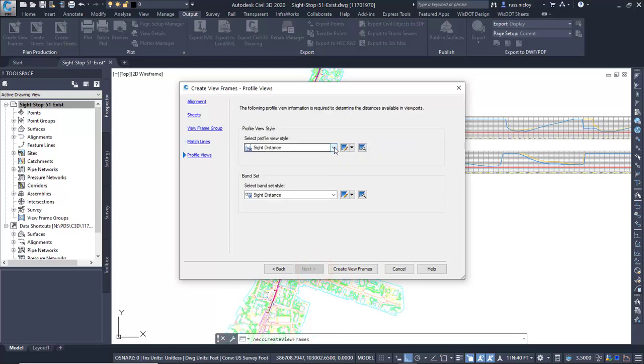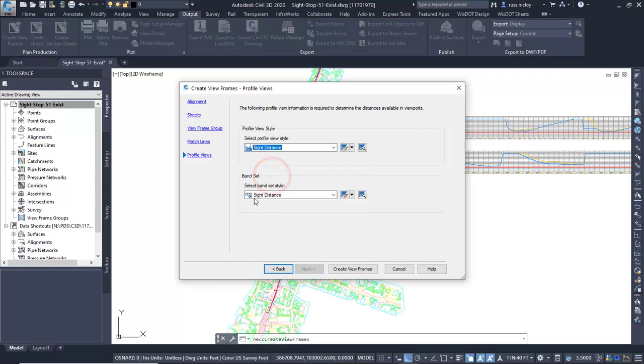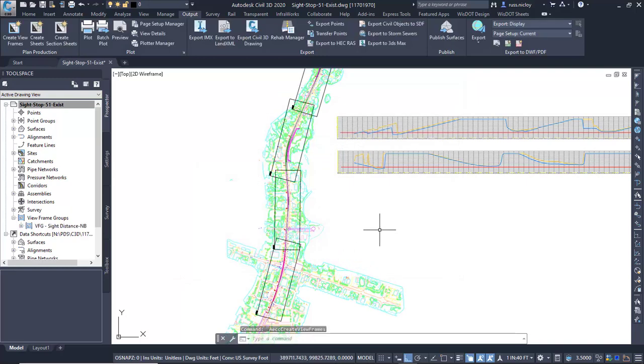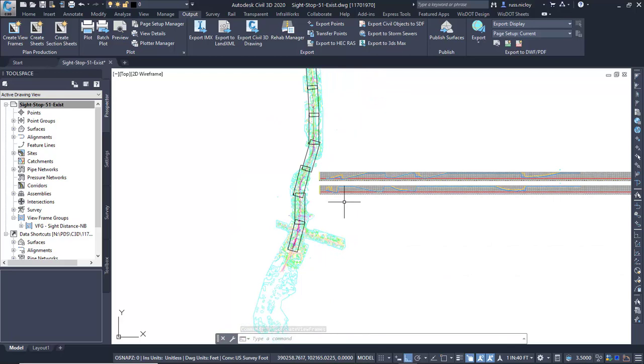In here, you want to select the profile view style. Make sure that you select the site distance and the band set style of site distance. The reason we need to do that is that it's making room on our profile sheet for these areas here as it's creating this frame. They're all interconnected, and that makes a difference later. So I'll click Create View Frames, and those view frames will be in place. You'll see it goes all the way up to the north of our project there.